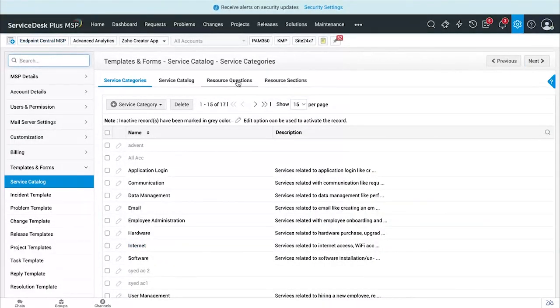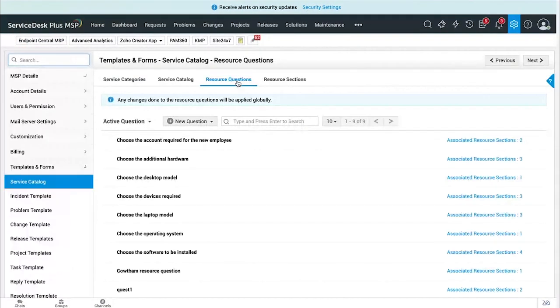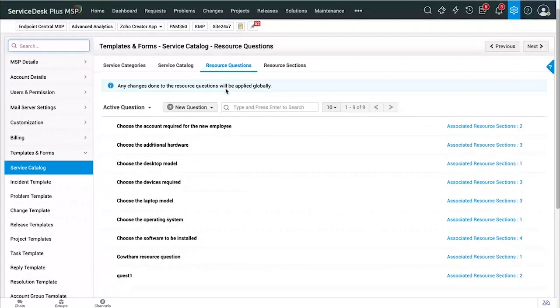Now, I'm going to show you what are the resource questions. Now, resource questions are essential for a service request because it helps you provide a shopping cart like an experience to the end users, right? Now, let's start with customizing the resource questions.